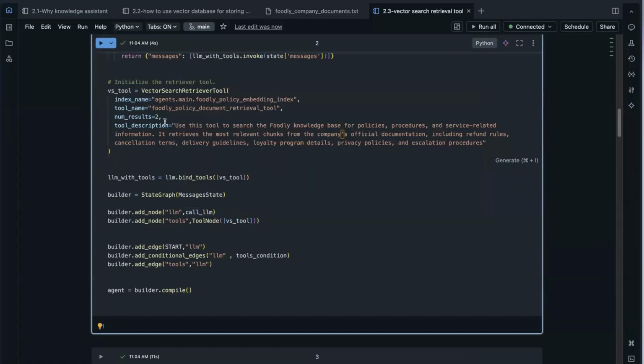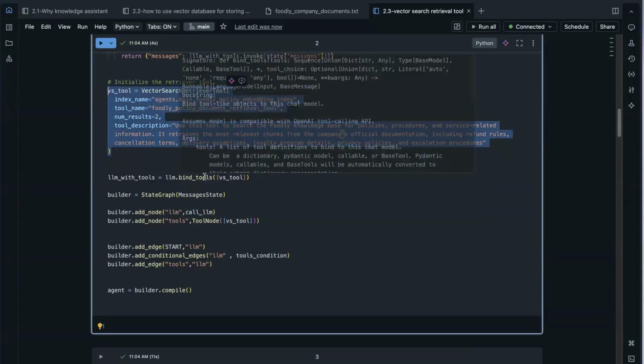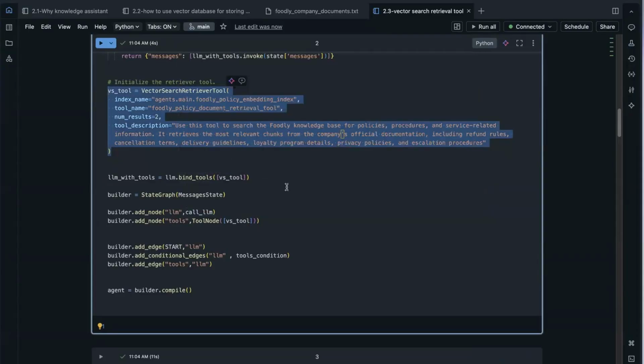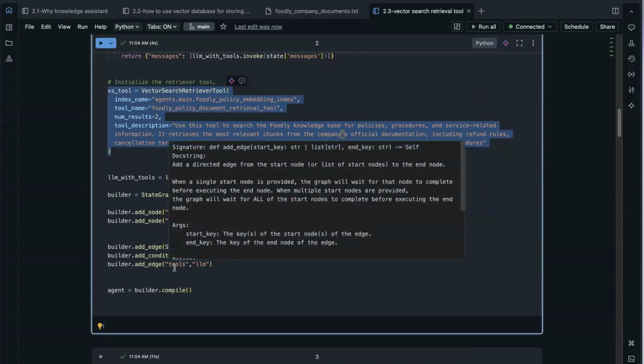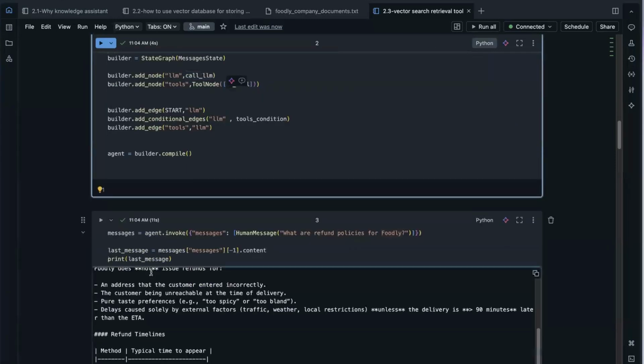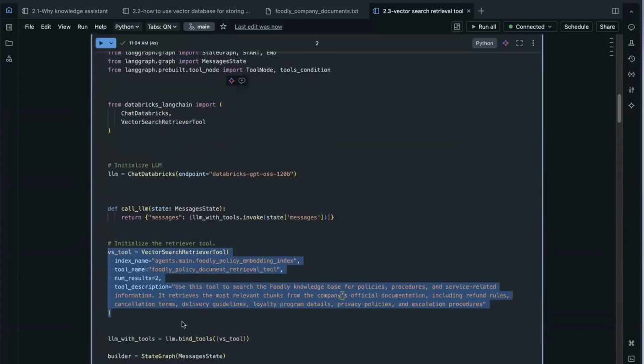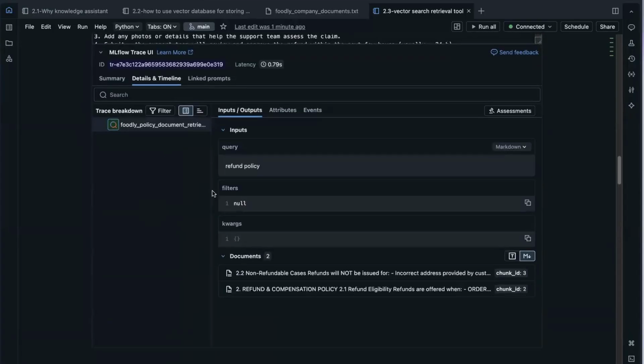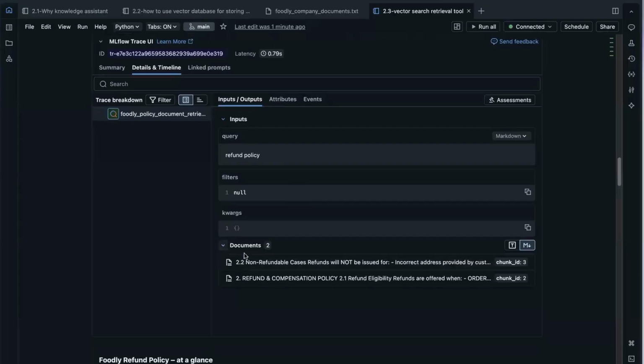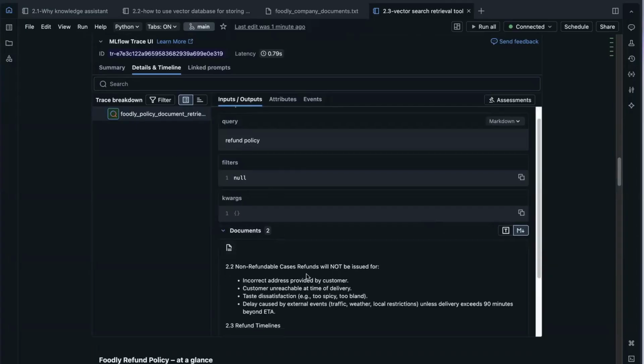All we did was provide the information to your LLM model on how it should retrieve the information from a database, and it should know what the ground truth is. You see that I have also enabled the MLflow logging, so you can see the logging here. You see that it calls the Foodly policy document, and in the inputs it shows there are two documents that it found. This is chunk 3, this is chunk 2, related to your user query.